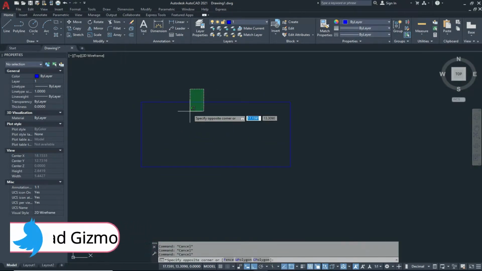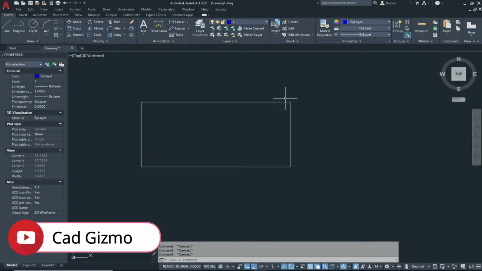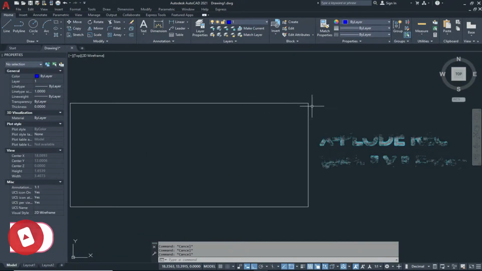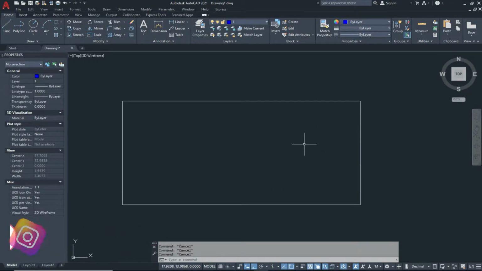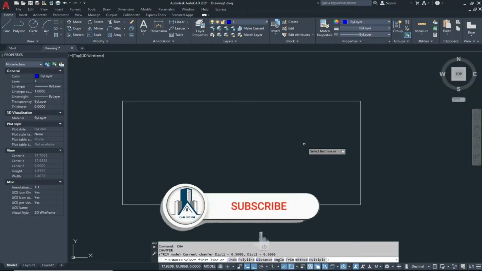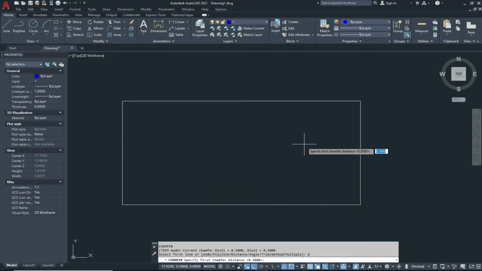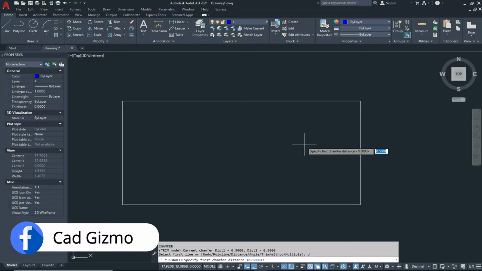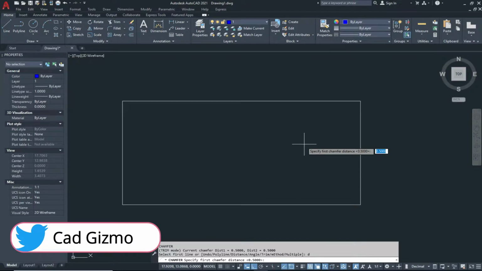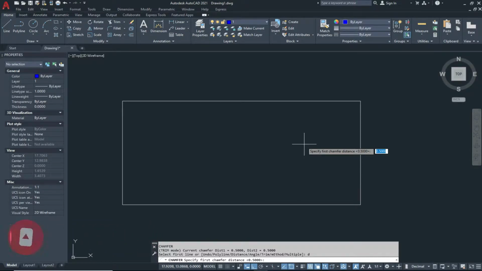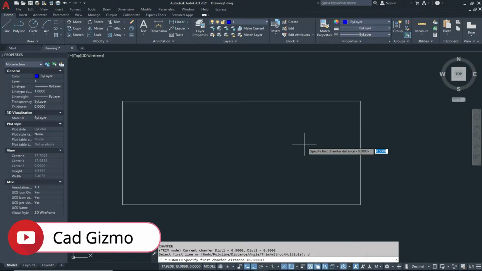If I make this rectangle, now if I want to apply the chamfer here, for that type CHA and press enter. Now specify the distance, and for that type D and enter. This is very important to understand, that here you specify the order distance. So keep in mind what is your first order distance and what is your second order distance.